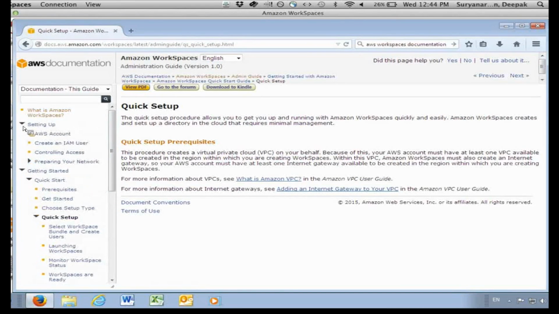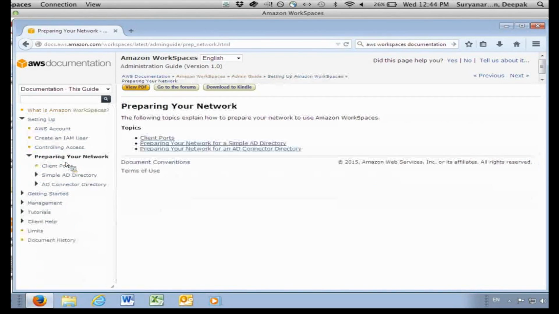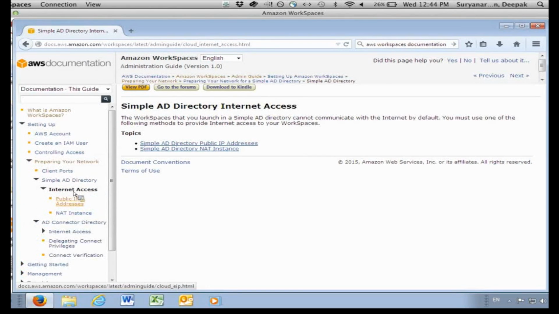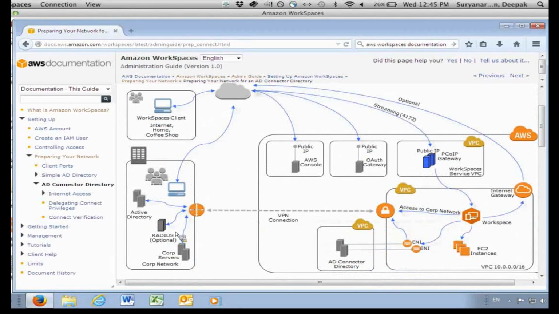So setting up over here, no, this is the link I was looking for, I'm sorry. So preparing your network, this tells you all the prerequisites that you need for your network and, for example, how to set up your public IP addresses, how to set up your AD connector, how the overall connection process works when you're in different environments, how you get to your workspace. So this is all very helpful information.